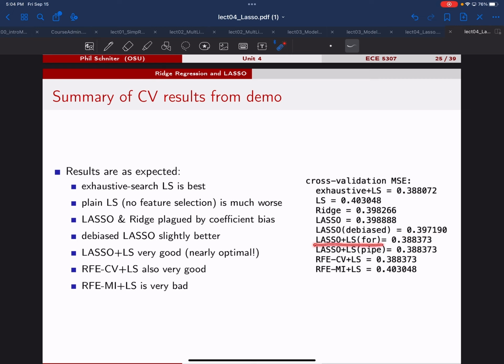Then we have these two methods for Lasso plus least squares. They give things that are not quite as good as optimal, but very close. And then we also, remember we talked about recursive feature elimination. That's the backward selection.